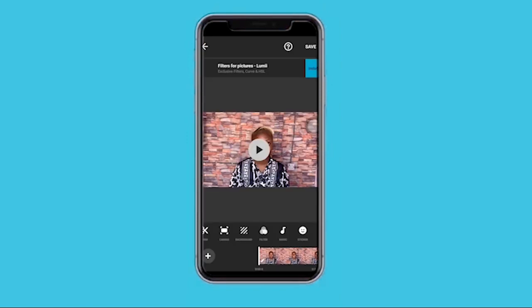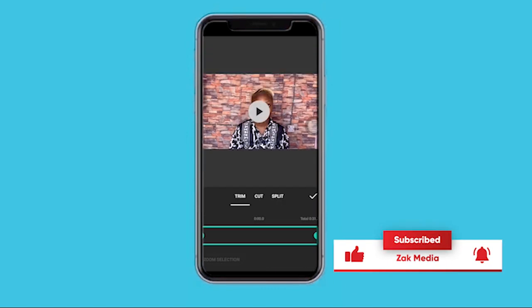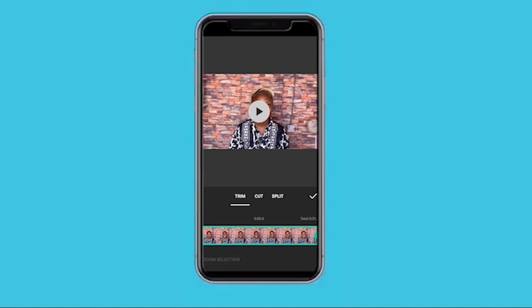This is the interface where we are going to do a lot of magic. This is where we will trim the video.